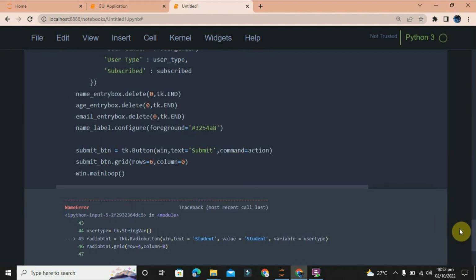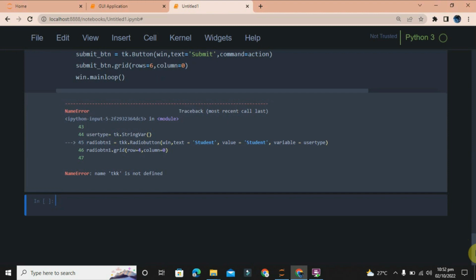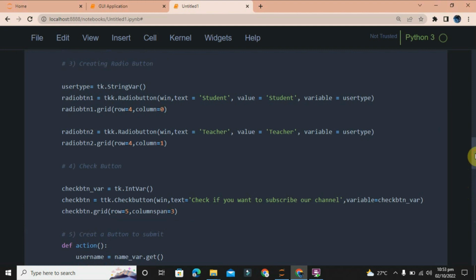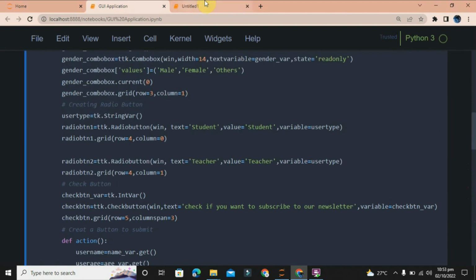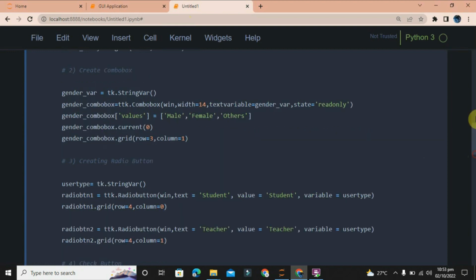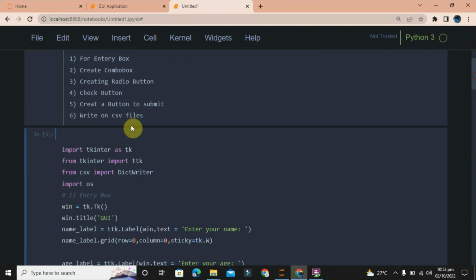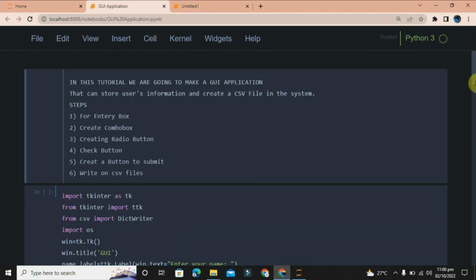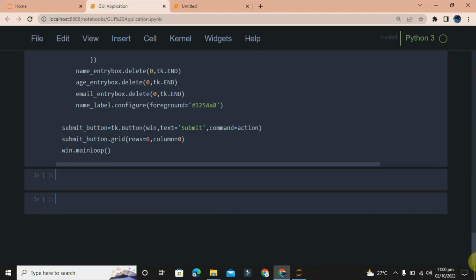It is still something. tkk is not defined. Basically it's ttk, not tkk. It is ttk. Yes, it is ttk on the radio button. It's not tkk, so let's correct it. It is ttk because we have imported ttk, not tkk. Alright, so basically these are typo mistakes. Now we have created our code.